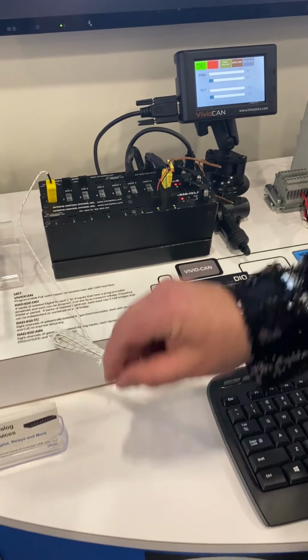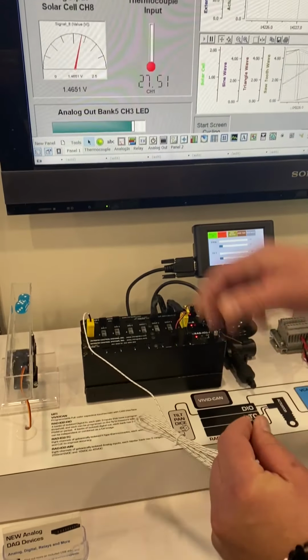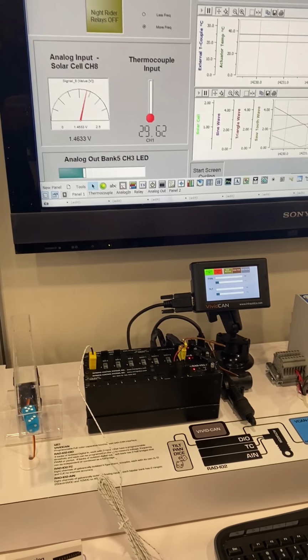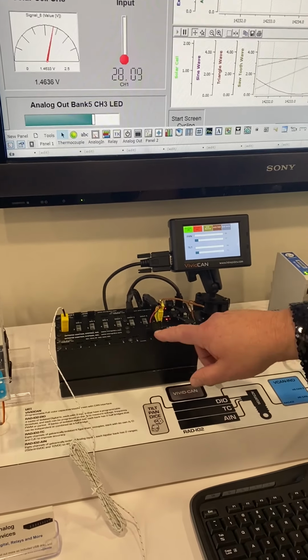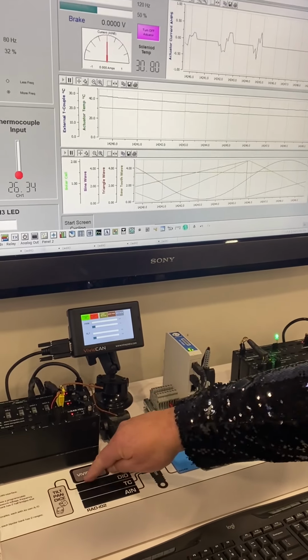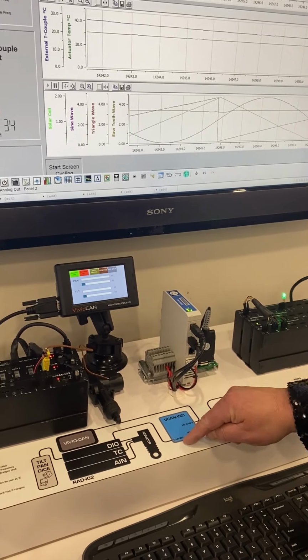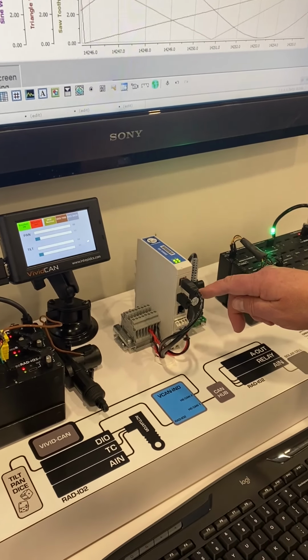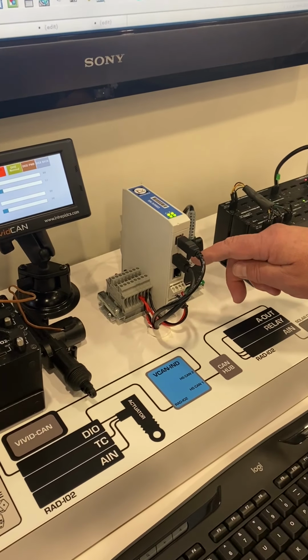We're also measuring a thermocouple. You can see as I touch the thermocouple goes up there. And in addition to that, we're measuring the voltage and current, and you can see the graph of the current from the actuator. This whole system here, as you can see from the diagram, is fed into the RAD-IO2 port of the Industrial ValueCAN. So the Industrial ValueCAN has a RAD-IO2 port.